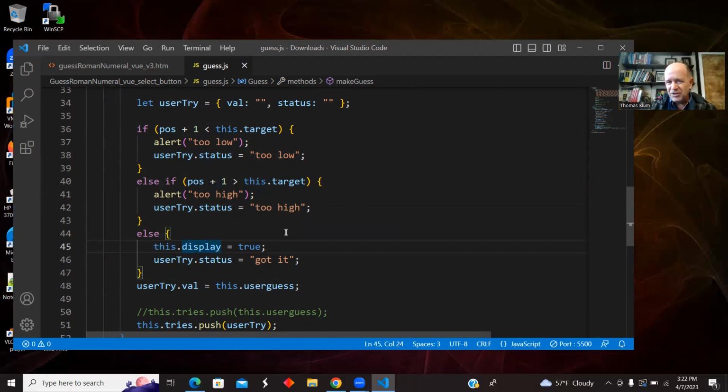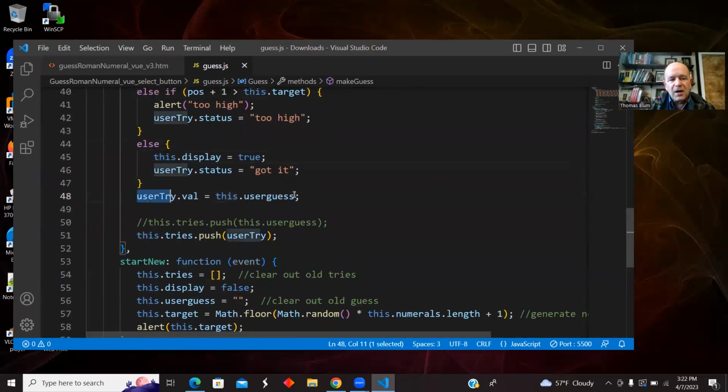When we're changing the data, it's always this.target, this.display. So this.display equals true, and the user status was got it. And then we get the value of the user try. Again, user try is an object, so we're getting a status property and a value property. And then we're pushing the user's try onto the array of guesses. And that's all we do when they make a guess.